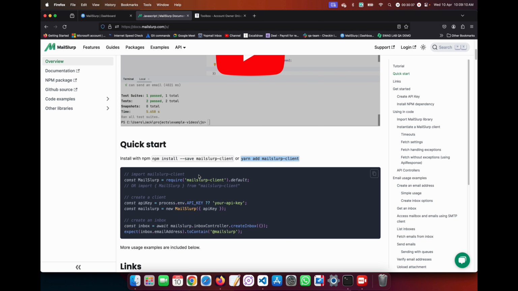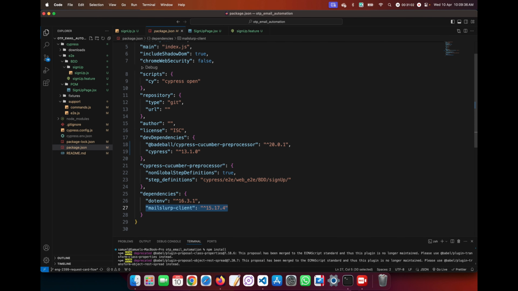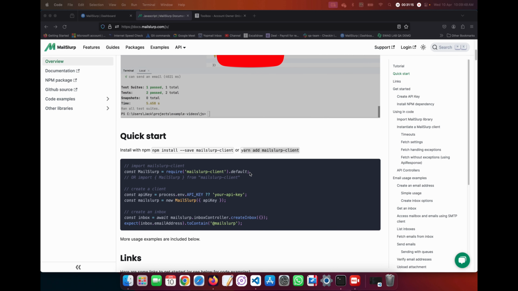So I had already done this process. If you are just starting with a fresh folder, then you have to copy this. If you're using npm, you copy this and put it on your terminal and hit enter. If you're using yarn, you copy this, right? So I've already done that. That is why you have this. Okay, so the first thing we're going to look at here is, now we're going to import this. So yes, they're giving us two options here. We're going to use either this, right? Or this. So this is actually the one I prefer using.